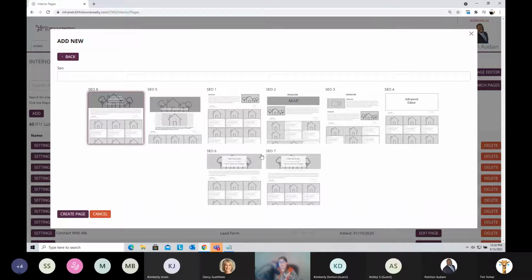So if I click SEO, it's going to bring up all of my SEO options. Take a look at SEO 3. Anytime you see that little camera icon up there, it means there is an embedded video option. So if you wanted to do that, you could take SEO 3, you could embed a great little video, talk about the community, put in an image, just a static image, maybe do a little bit more, talk about your services, talk about what makes it great, and then you can have the listings underneath it. So we do have an SEO page that also has a video in it.